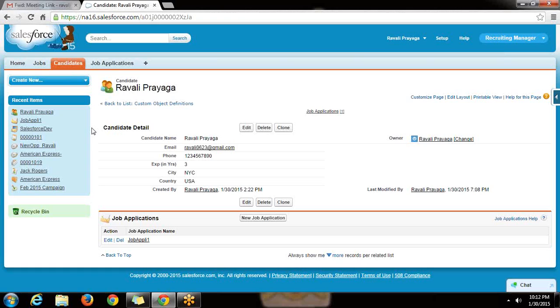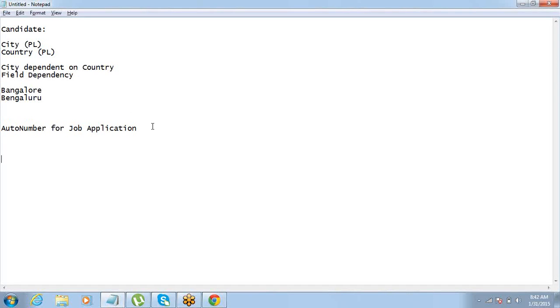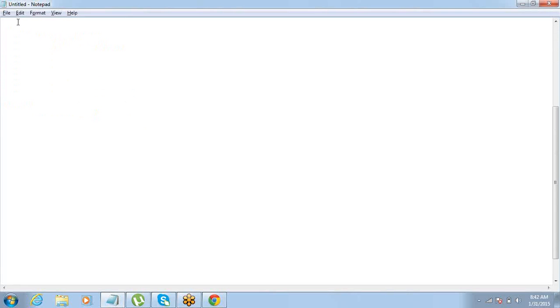Got it? So I would suggest that you put some time into this, and try to design an application. I'm also going to give you a small assignment which I want you guys to do. So we have created a recruiting application. I want you to do two things. First is extend the recruiting app we have designed. Try to put a few more fields which you think make sense.